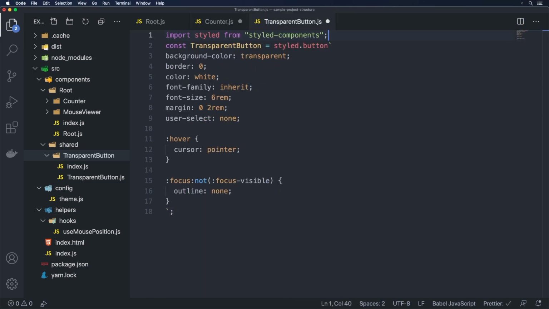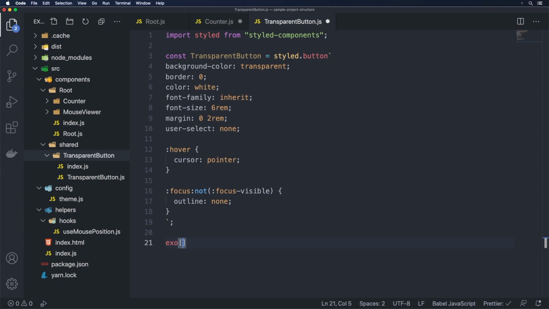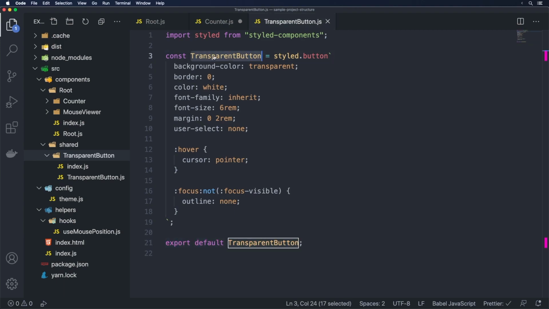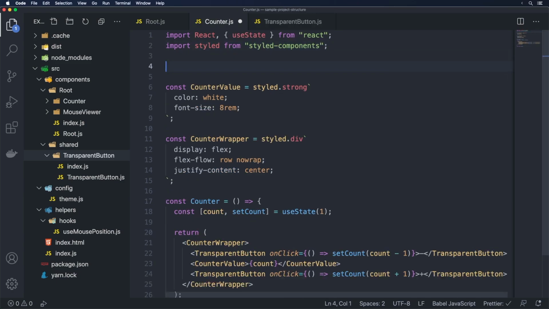In this case here, we actually don't need the React import because we do have styled components, and that's all it really is. So we might do a transparent button like so. And then we grab this line here, and I'm going to go here and do import transparent button from hash root components shared transparent button like so.